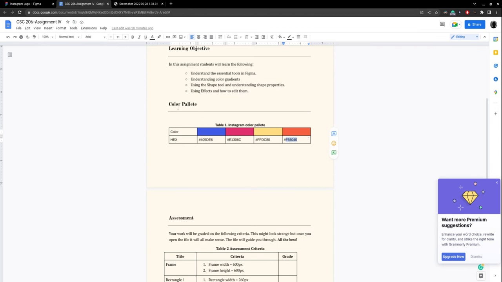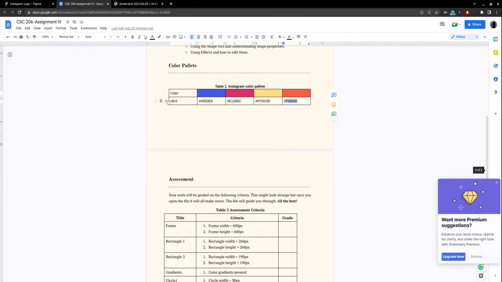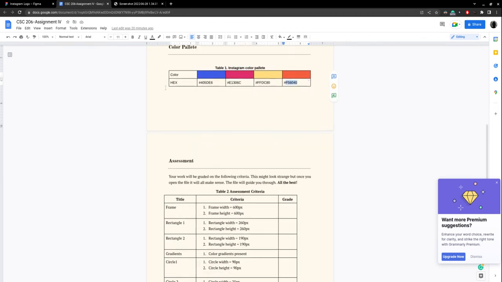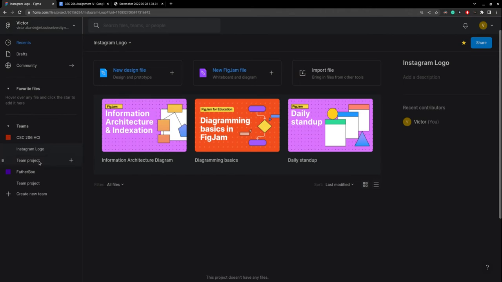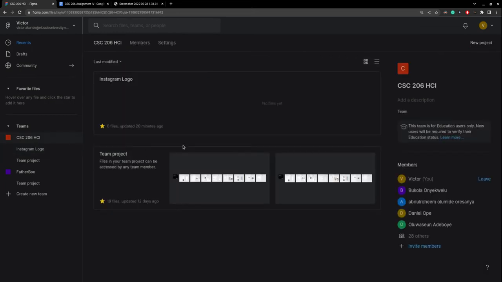All the specifications for the assignments will be left in the assignment document, and you can also use this video to help you. So the first thing you have to do is make sure that you are in the Instagram logo project. In the CSC 206 HCI team, make sure that you are inside the Instagram logo project.